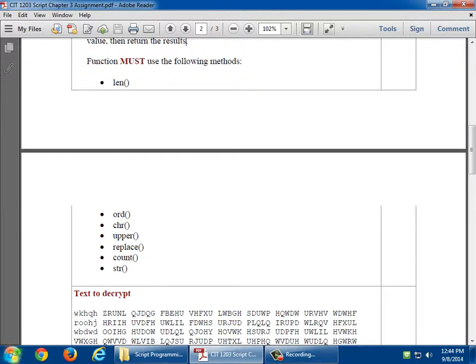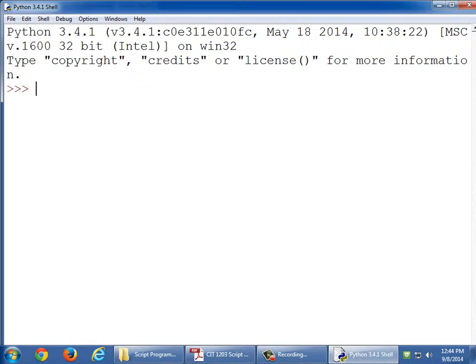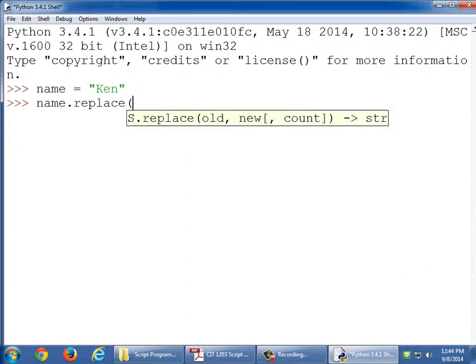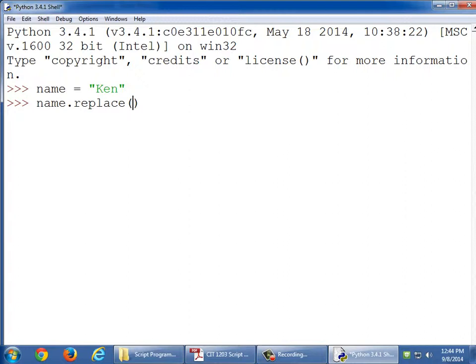Replace, let me get IDLE up here. Okay, say I had a string, name equals Ken. Okay, that's my name. Then if I did name dot replace, okay, it needs to take two things. It needs to take first of all what the original string is. Well, we'll do E. Okay. Everybody see how I did that? Yes?